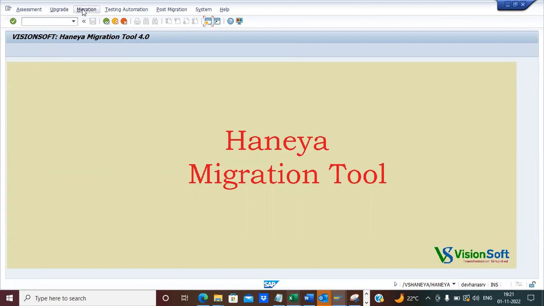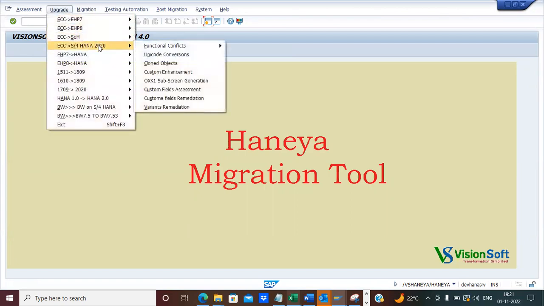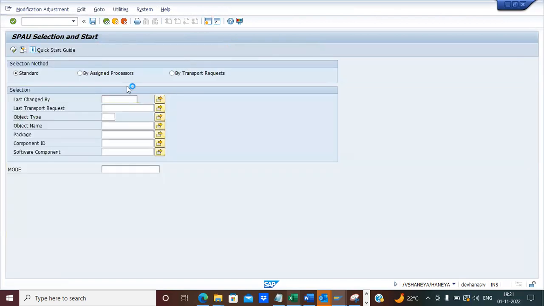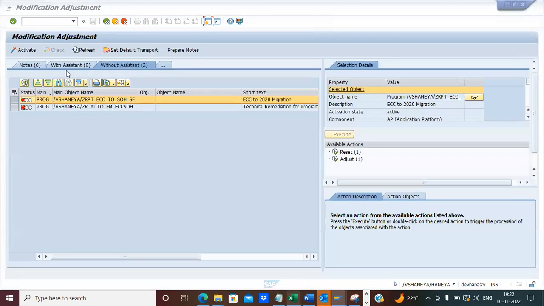Okay. Let's do one more in upgrade, Z elements. Yeah, that's fine. SPAU, SPDD, any upgrade conflicts will be remediated, and it will update as well. We'll show you the flavor of that. So as you see here, any programs, custom objects that have the default, any updates that need to be performed, since it's the application of ECC getting upgraded to S/4HANA, all those will be showing up here, and Haneya will go in and remediate all these updates, make them compatible with S/4HANA standards.